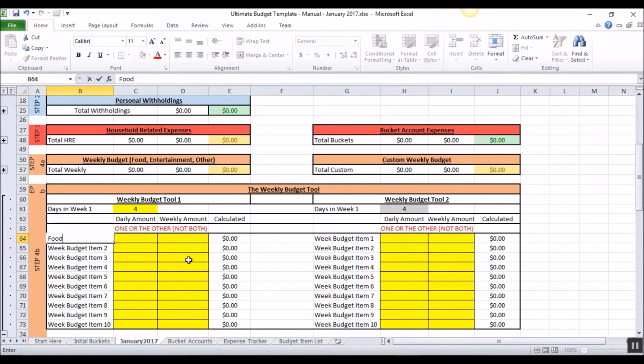So for my family, we do food, we do entertainment, we do diapers, and we do other, which are toiletries and anything you need: paper towels, you name it, personal hygiene, whatever it is, it all goes in there.